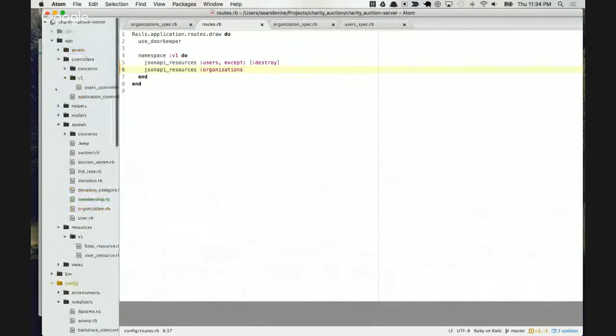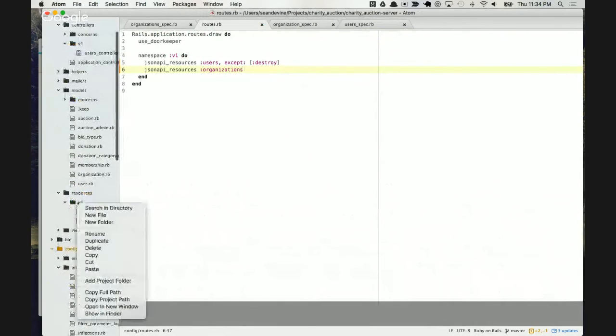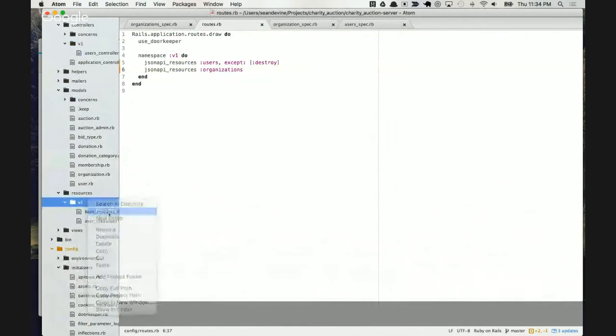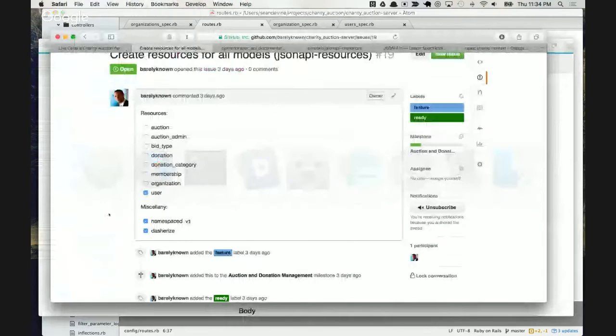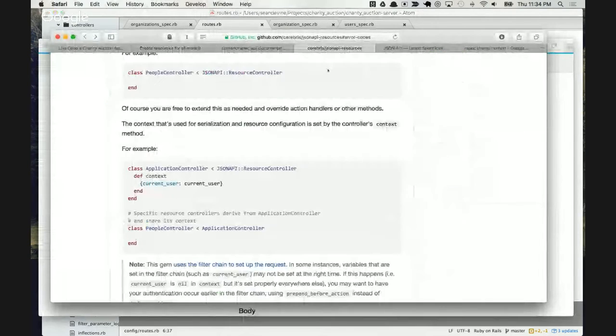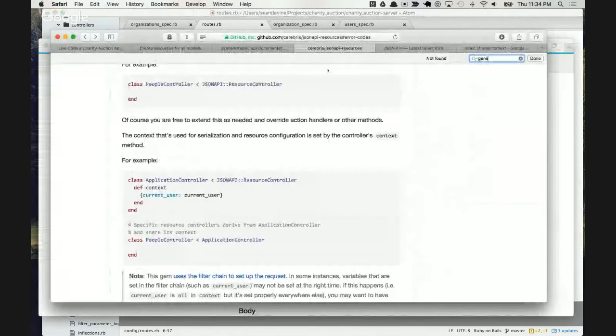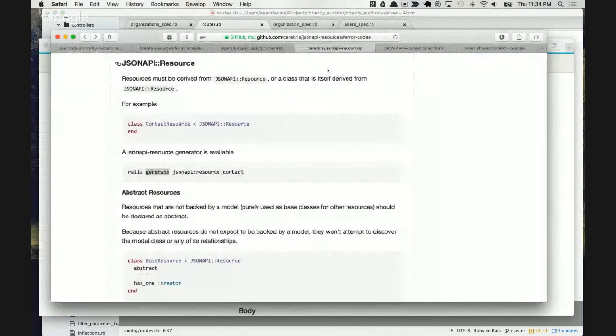Okay, right? So there's no resource. And again, I probably should use the generator, but I never do. You know what? What am I talking about? Let's take a look at what the generator documentation is. So JSON API resource and then the name. Okay.